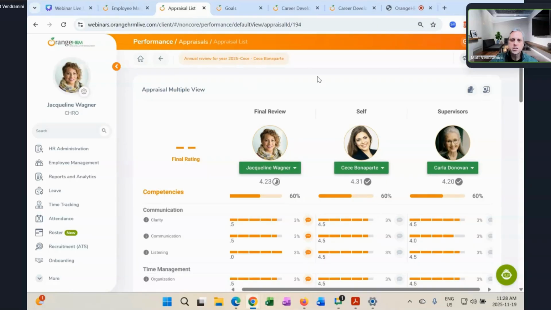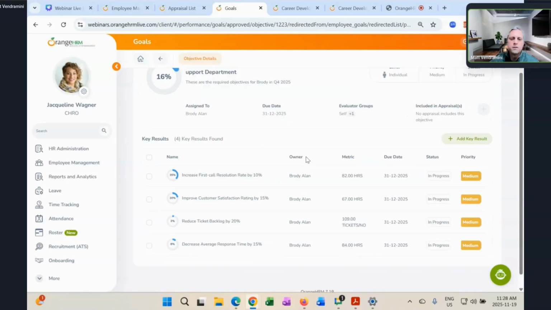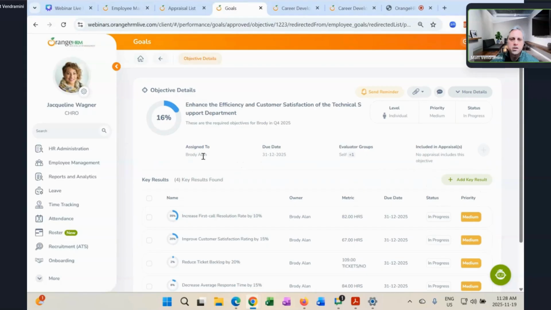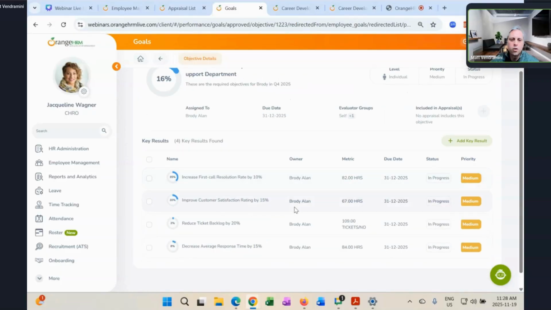Just as a carry forward here quickly, I wanted to take a moment to talk about goals and OKRs. So certainly, as I mentioned, many of our clients do semi-annual reviews, quarterly reviews, or even annual reviews. But what happens between those periods? So maybe employees are working on specific objectives or goals. So this might be what one of those screens looks like. So for Brody in Q4 of this year, he had a number of different objectives that he was working on here. So you can track the progress of these things.